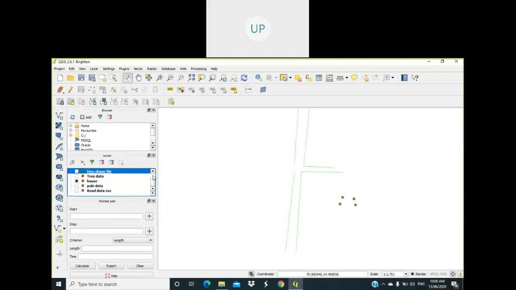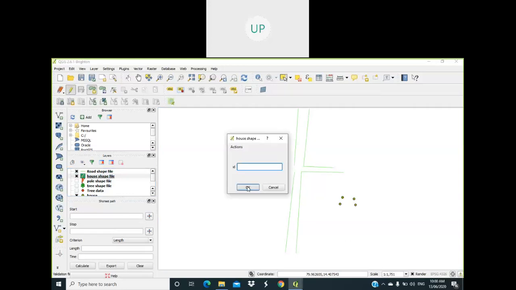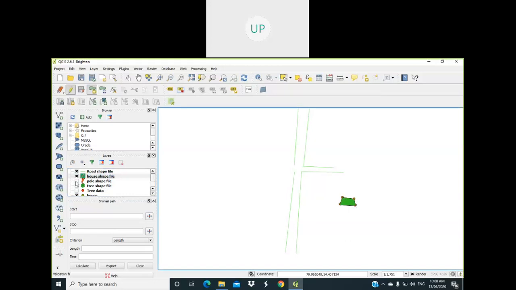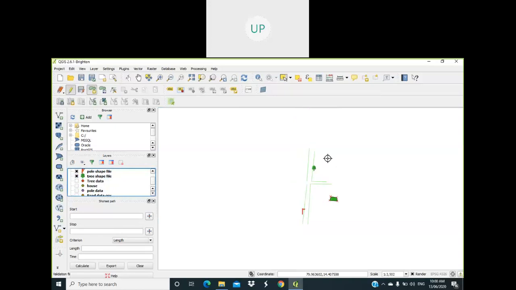For house we are representing it in the form of a polygon. Add feature. So we have to select the boundary points. Okay. So now we can see the data containing roads, polygon, that is house, tree and pole. So now we are converting into KML files.